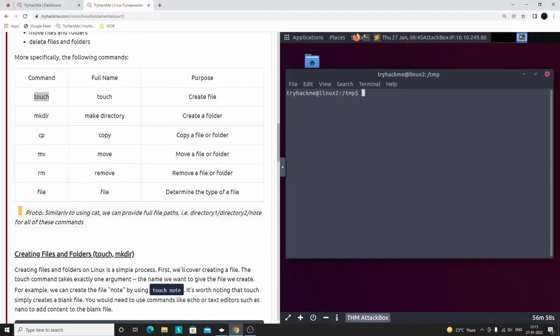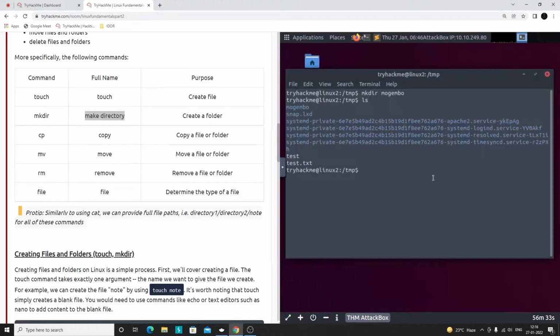Let's clear our screen and move on to the second command, that is mkdir. From the name of the command itself, it's clear that it is used to create a directory, or you can say it's used to create a folder. How you can create it, you just run mkdir, space, then the folder name. So suppose the folder name is mogembo. Like this you can create a folder. If I run the ls command, you can see the folder in blue. So that's how you can create any folder or directory in Linux. That's all about mkdir.